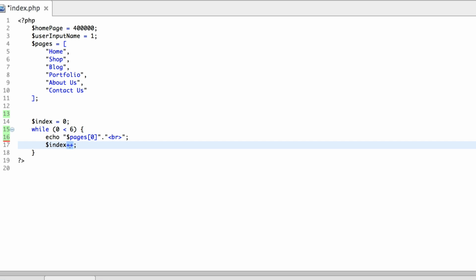The double plus, or double addition symbol, means that it's going to add 1 to the previous value contained inside this index variable. The previous value of this index is 0, so it's going to add 1 to this 0. The variable index is now going to contain the value of 1.